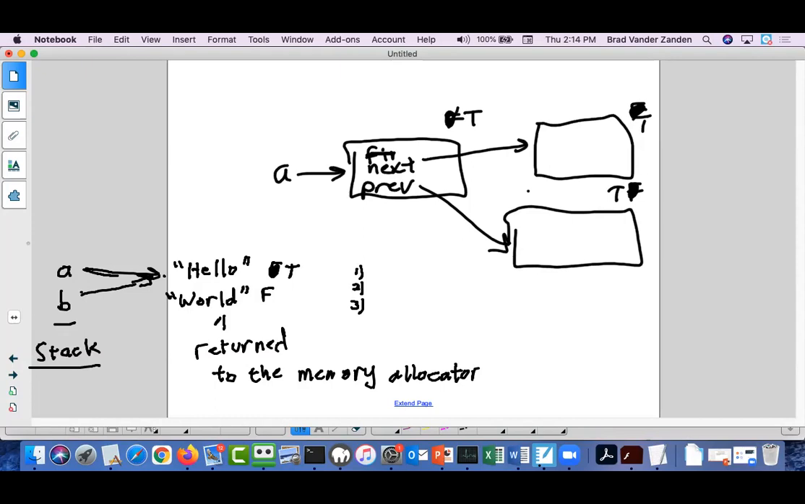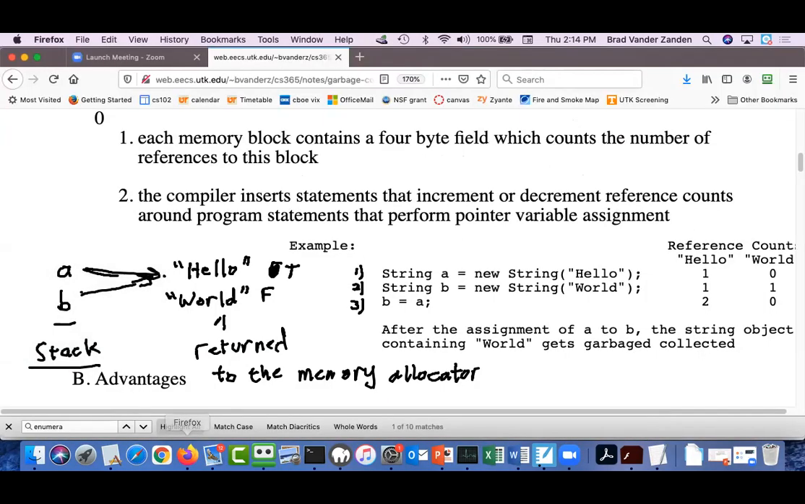And then the third phase is the collect phase, where we go and garbage collect anything that has a false.